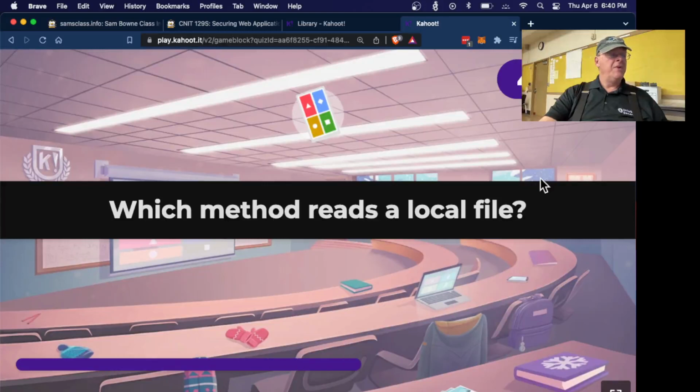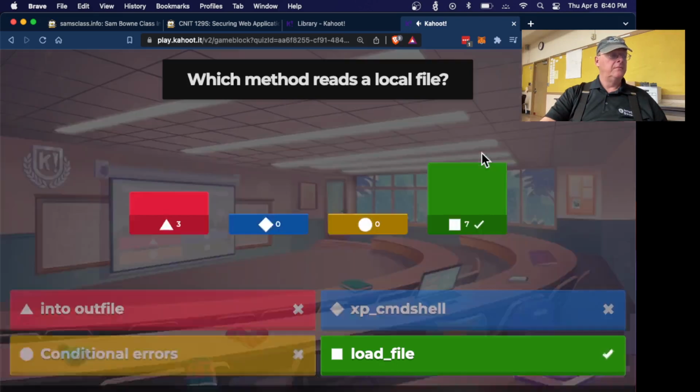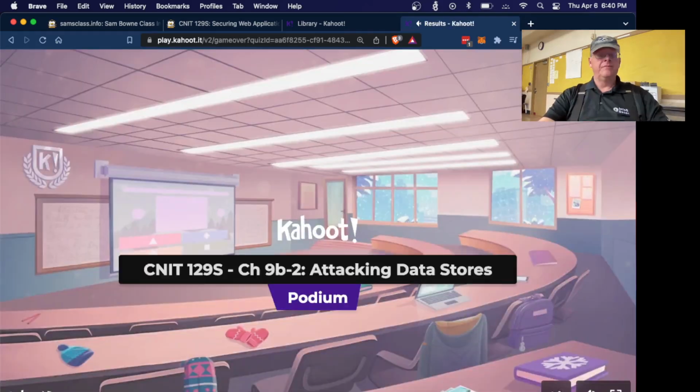All right, which method reads a local file? Load file. Into out file writes a file. This reads a file.